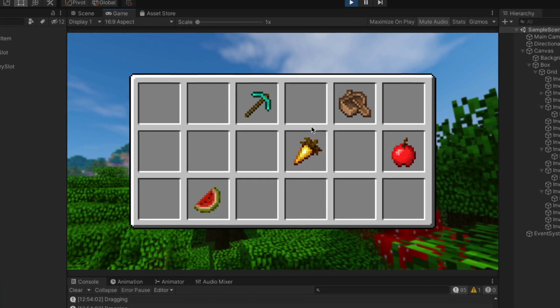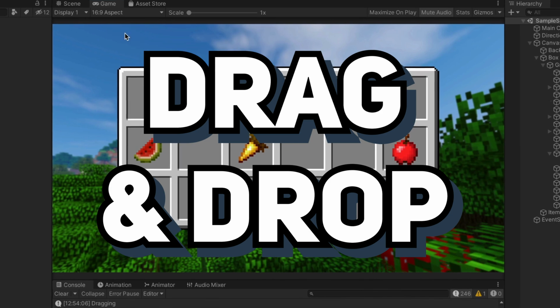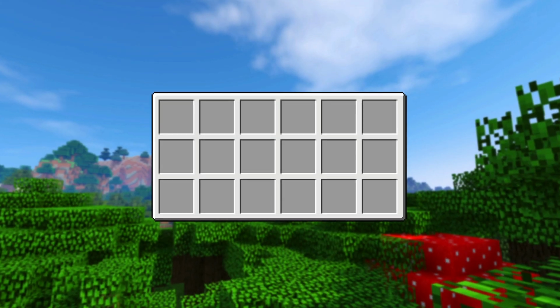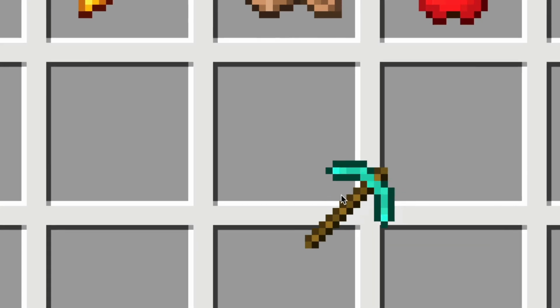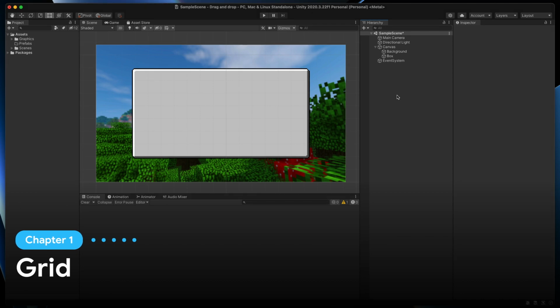Hey! In this video, we'll build a full-featured drag-and-drop system with inventory-like grid, multiple items, and object snapping. Let's go! As you can see, we already have a place for our items right here.